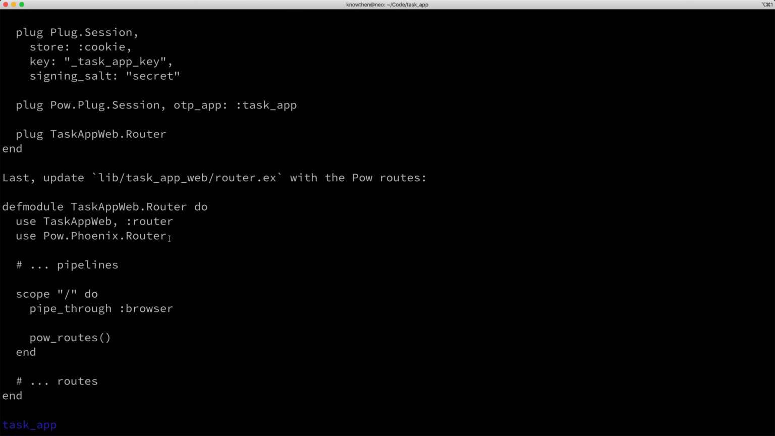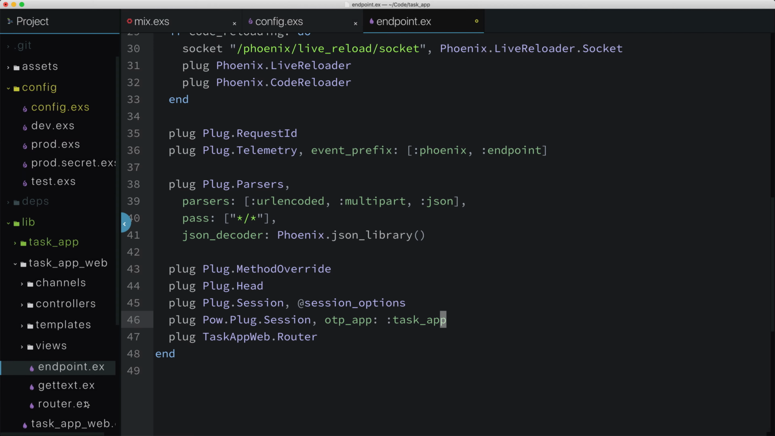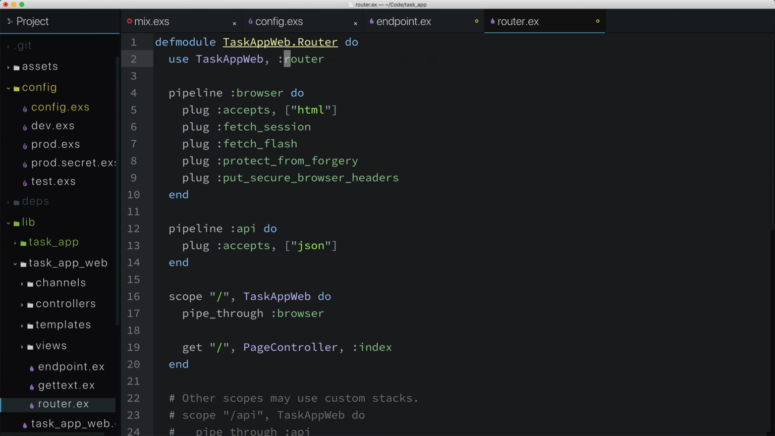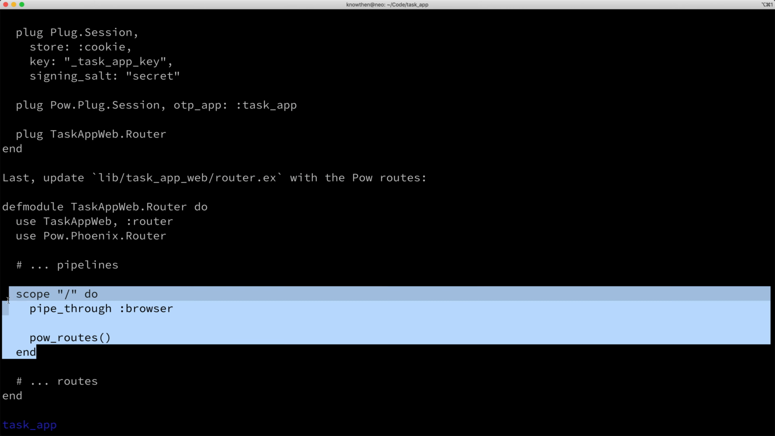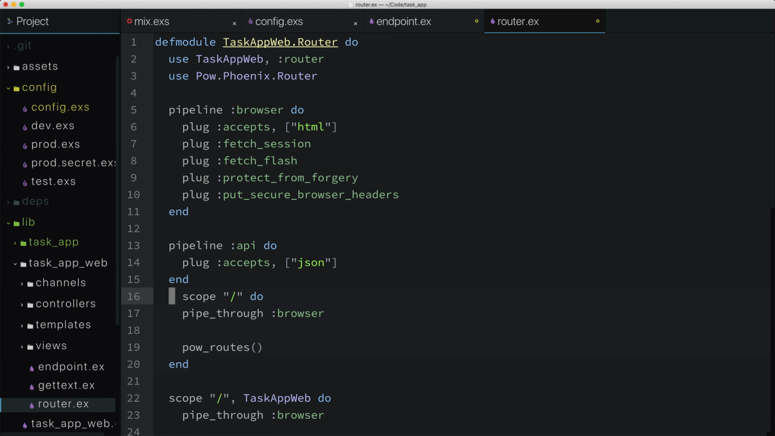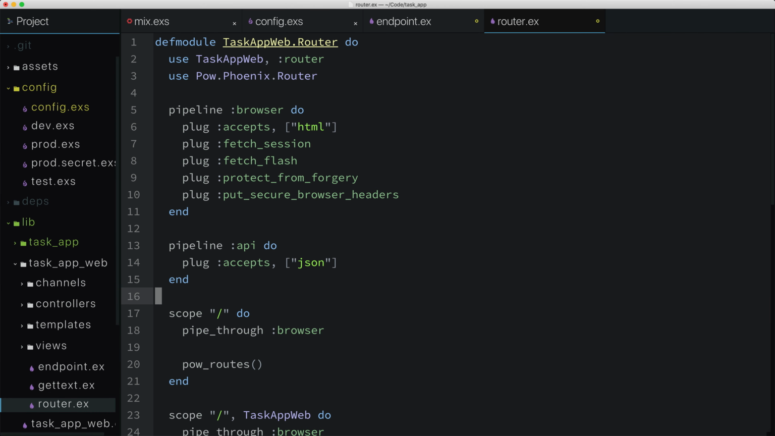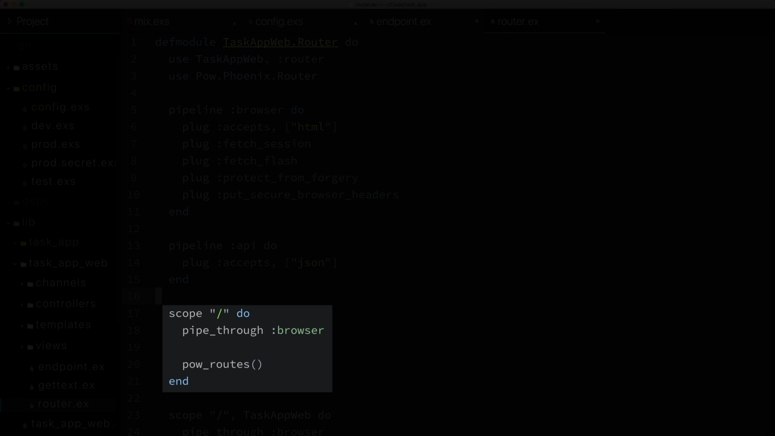The last bit of config we need to do is in the router file. So first I'll copy this line right here, use Pow.Phoenix.Router, then I'll open up the router file, and I'll paste the snippet near the top of the file. Next, I'll copy the scope block, and I'll head back to the router, and I'll paste it just before the existing scope blocks. Okay, by adding this scope right here, which includes this call to pow_routes, we've effectively added some new routes to our app.